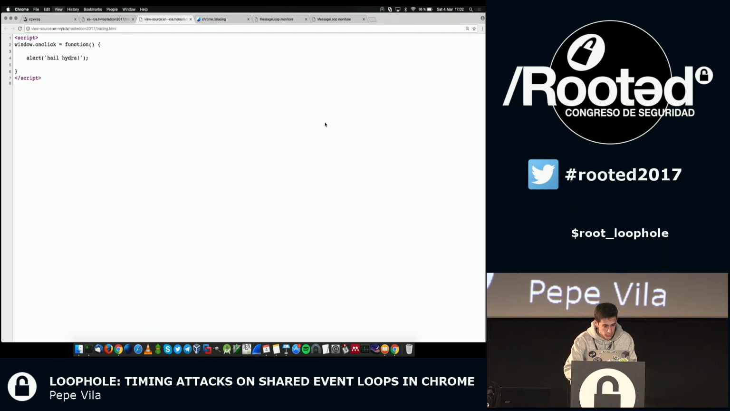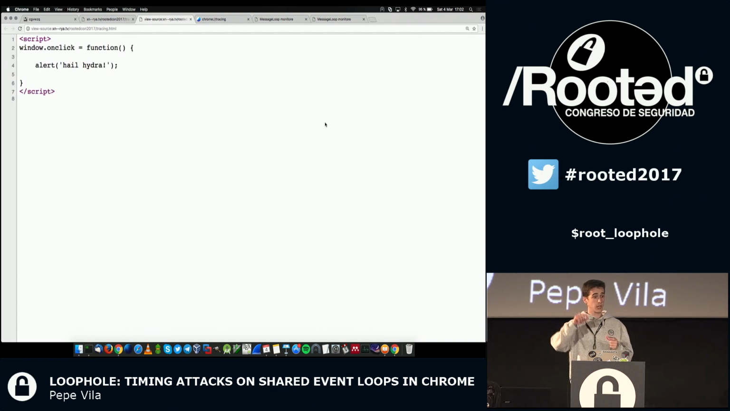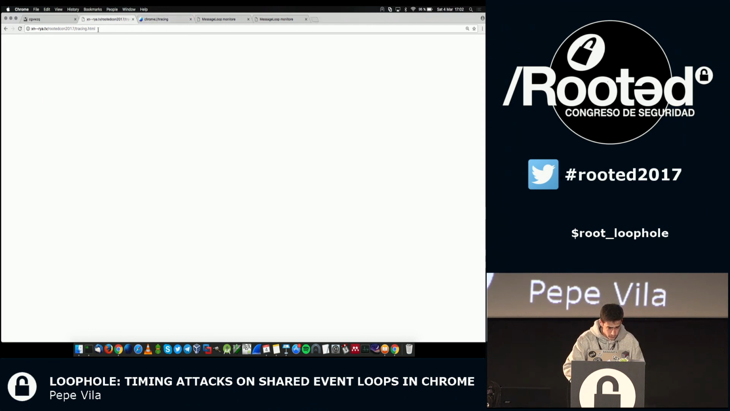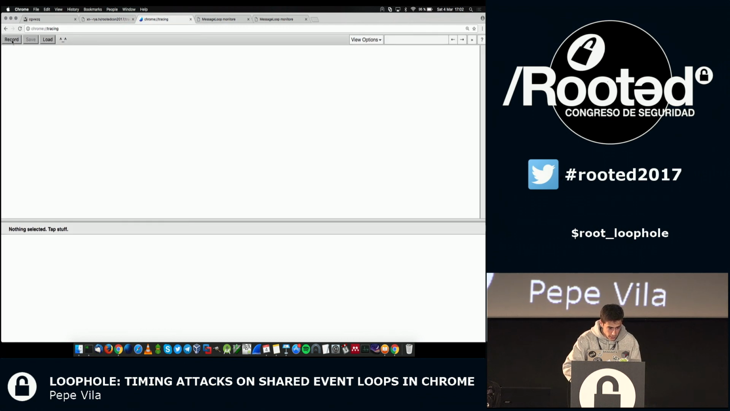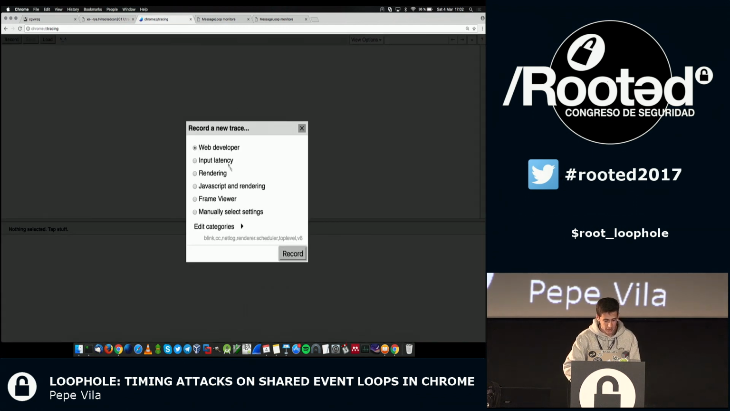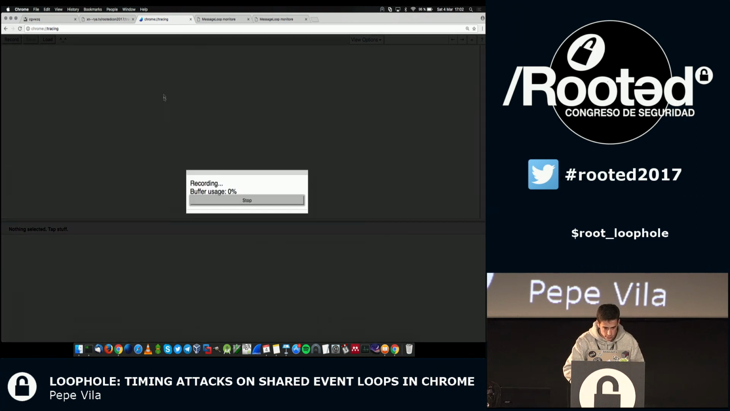So I have a very simple page. I've just defined the listener for whenever someone does click, an alert is shown. The alert blocks the execution of JavaScript. A big signal in the event loop, which is what we want to watch. So we click here. There's many options so that we can do tracing in different ways.